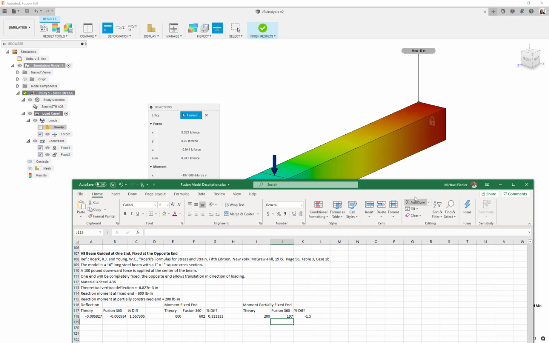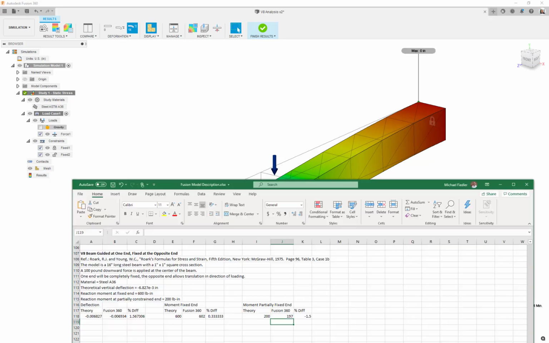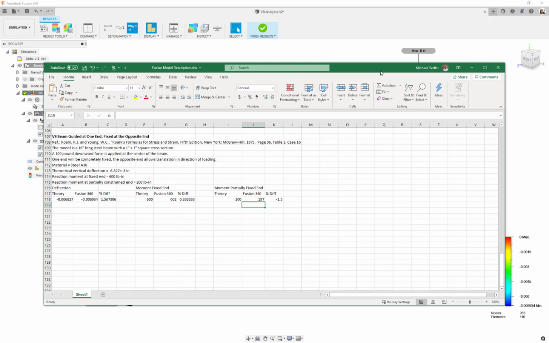So even with that coarse default mesh that we had there, I think that's quite good agreement with what the hand calculations tell us. Hopefully that is an interesting, quick example, an easy thing for you to validate, to make sure that the static stress is giving you the correct results in comparison to this predefined problem.